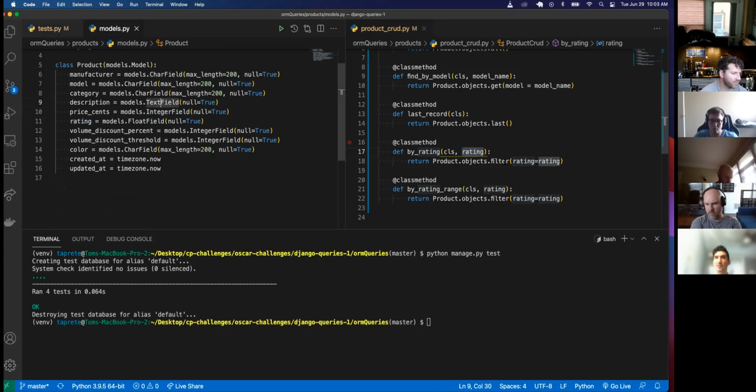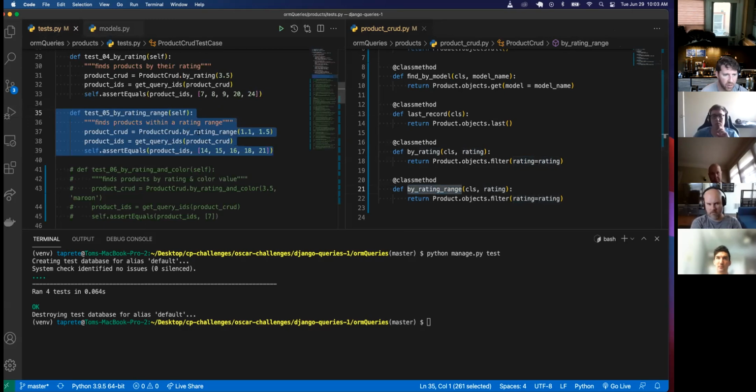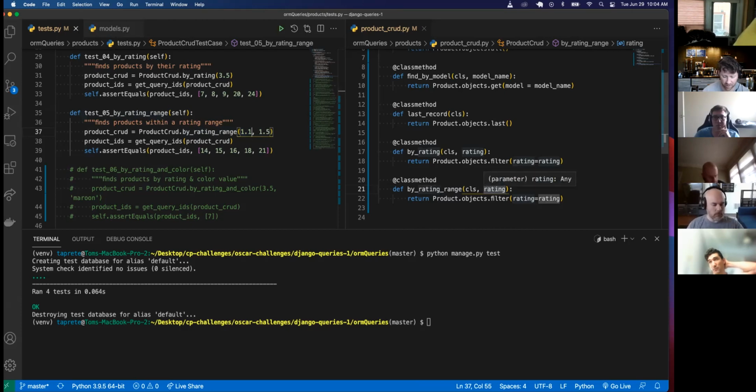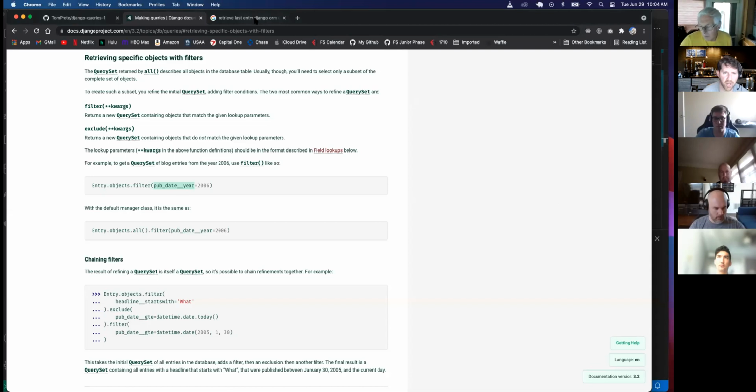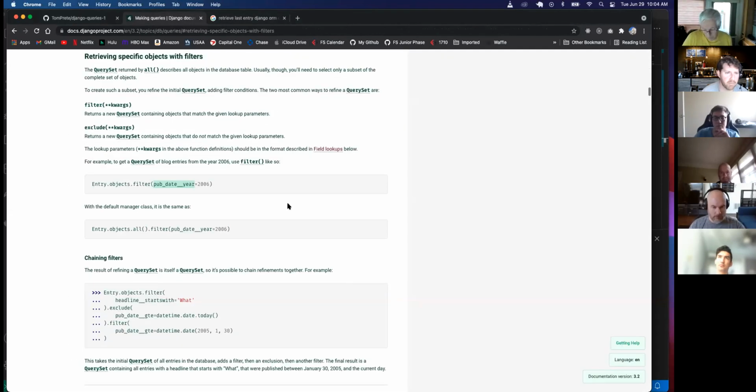Yep. So now we got by rating range. Is that correct? So by rating range, it takes in a range of ratings. So it looks like we have a low, so between 1.1 and 1.5. So I'm going to say, in here, low rating, high rating. And in here, I'm still going to be using filter, but now I actually don't know how to do this. Can anybody help me out? Is there a way to get?